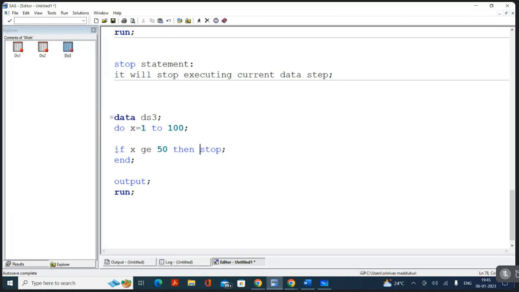At 50 only it will be stopped. Actually, in the do statement, I said execute 100 times. But what I said here is, if x is greater than or equal to 50, then stop. So it will get stopped there itself. And we'll see that one during the if condition statement. Okay?